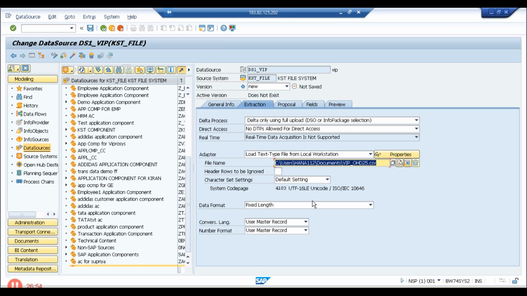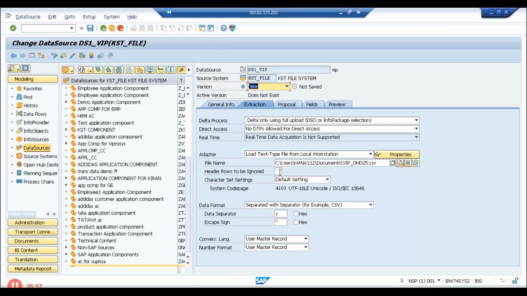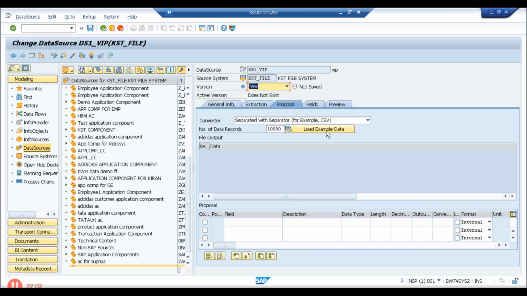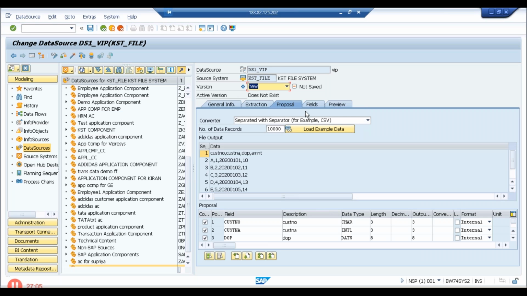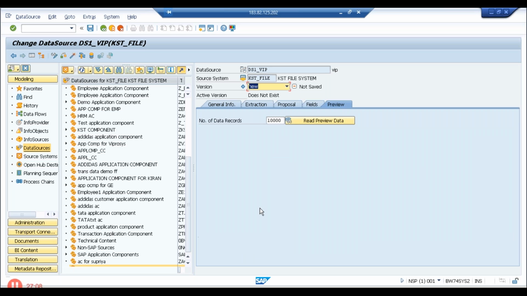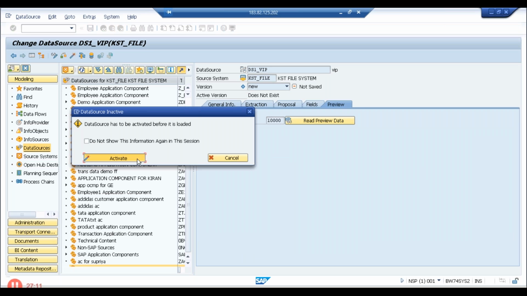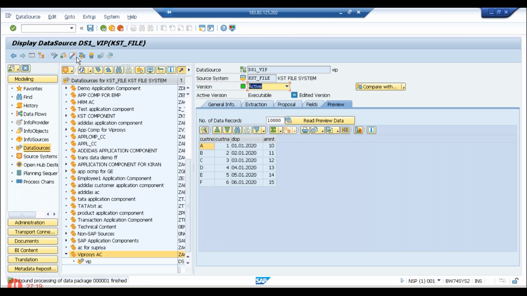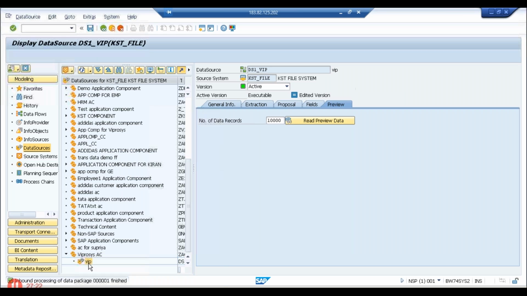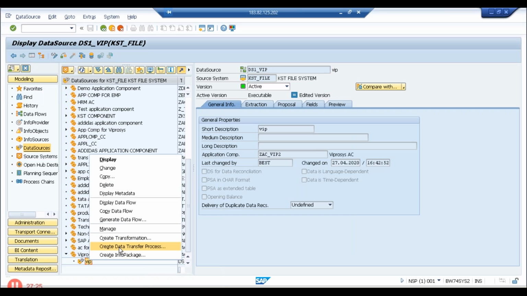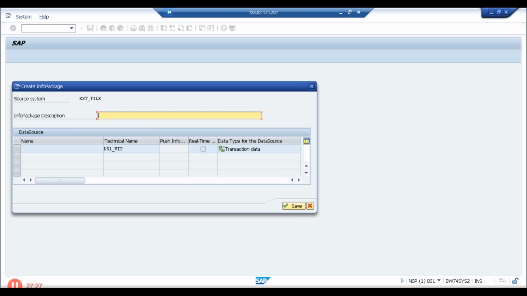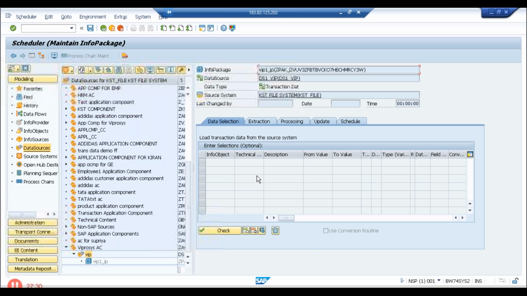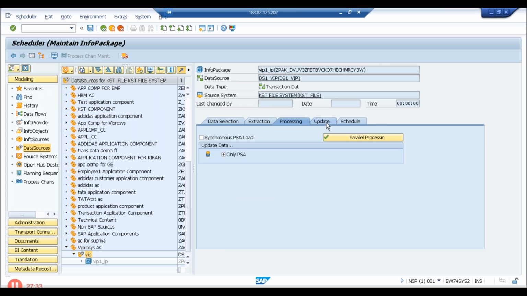25. We need to make sure that the file is closed when we are making use of it. The first row should be ignored. This is comma, which we already did. So we go to proposal, load example, fields, preview, read preview data, activate. This is the data that we have, previewed. Right click on the data source. As we discussed previously, we have to create an InfoPackage, and here we go for VIP1_IP. So extraction, process, update, schedule.